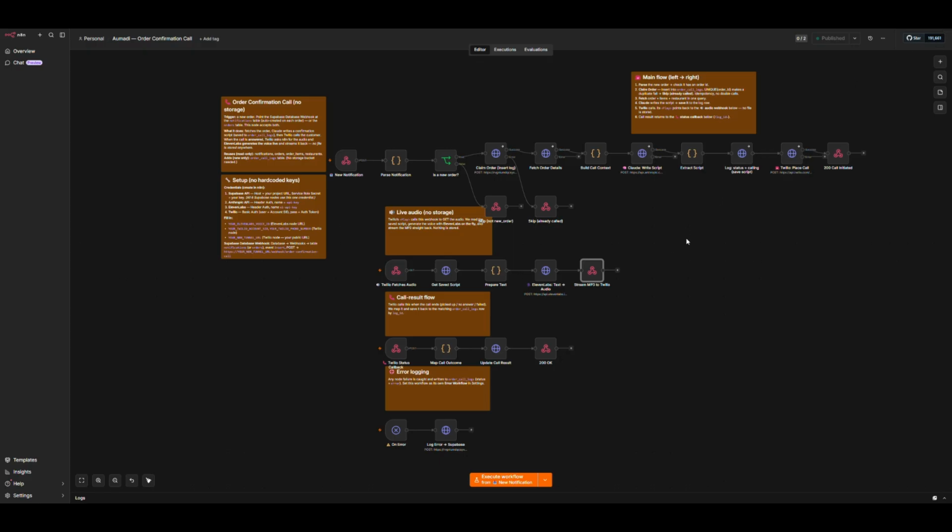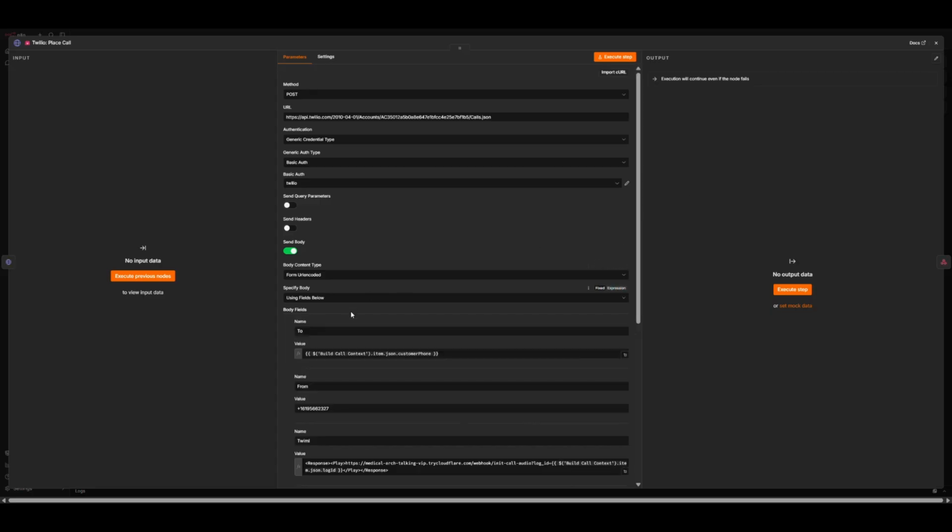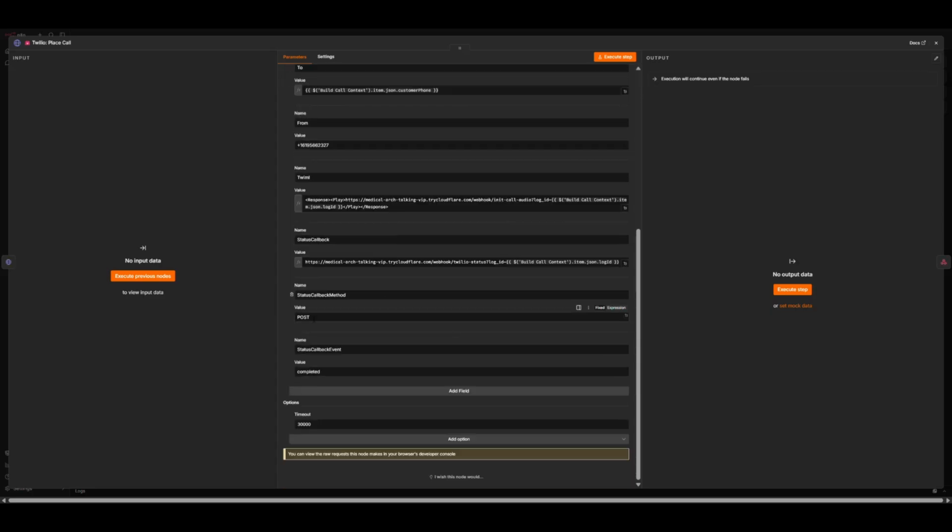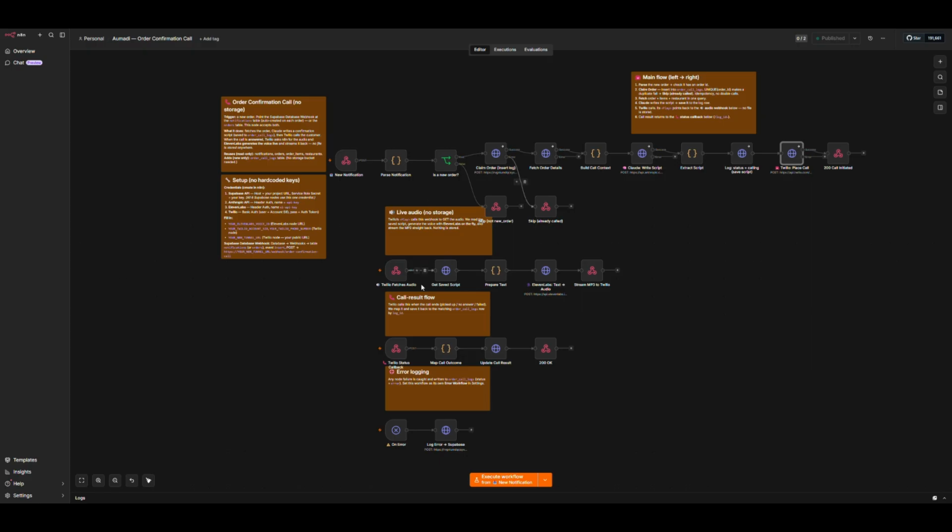Now you'll notice one more flow here on the canvas. Let me walk you through it. It starts back in the Twilio place call node with the second callback. This is the status callback URL. When the call ends, Twilio uses it to report what happened, picked up or missed, and sends that to this flow. First node in this flow, Twilio status callback.